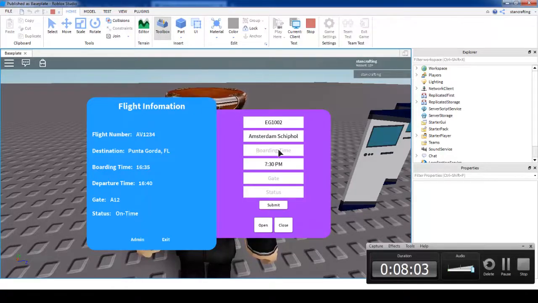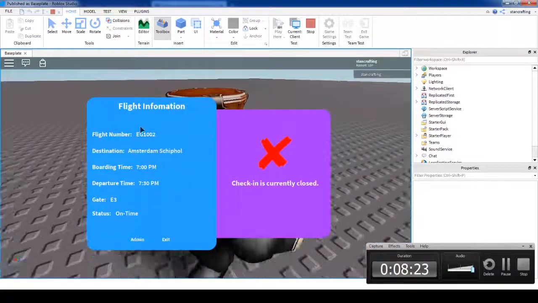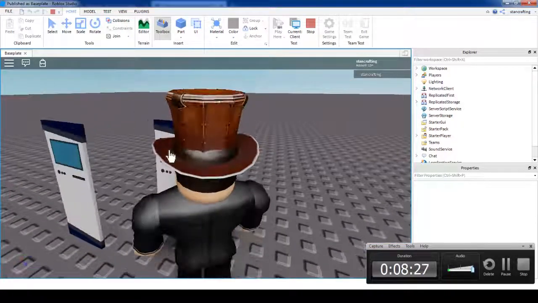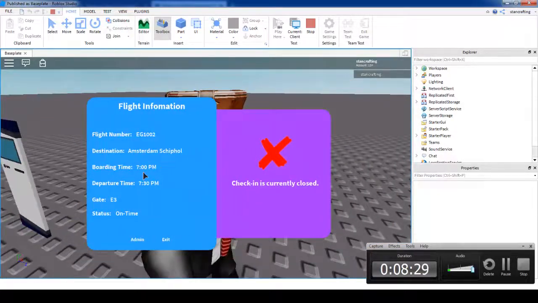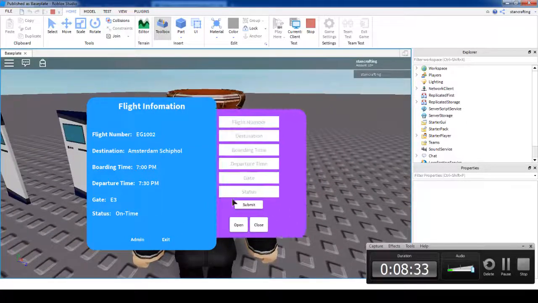Just going to make sure the right format is correct. You can choose whatever you fill in here, and it will show it. The gate is E3, and of course we are currently on time. We submit. It will of course be great, and we have that information. It will show up on each device from now on. So if we go to these devices, it will still say we're going to Amsterdam Schiphol. If you click admin, you can open or close check-ins too.